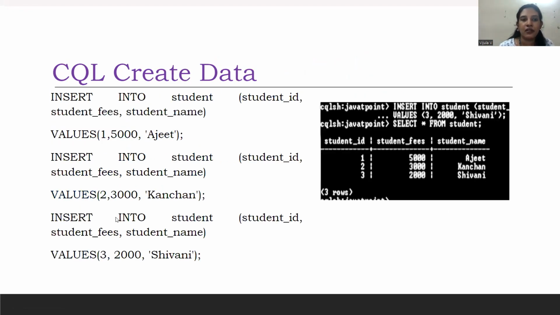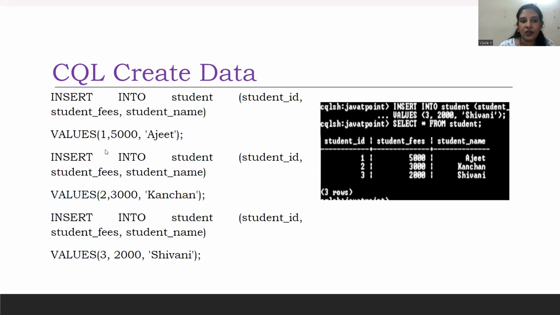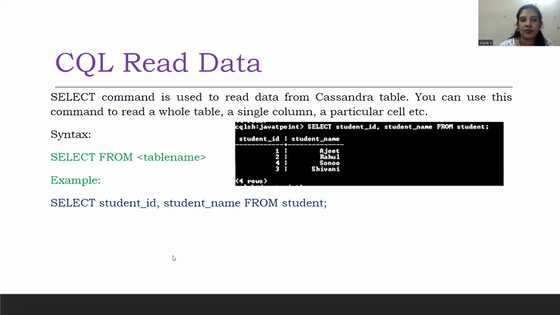And the next one, the examples are given, how to insert using the student table. Student ID and the other fields are taken as the column names. The values are also given and the options are also provided.